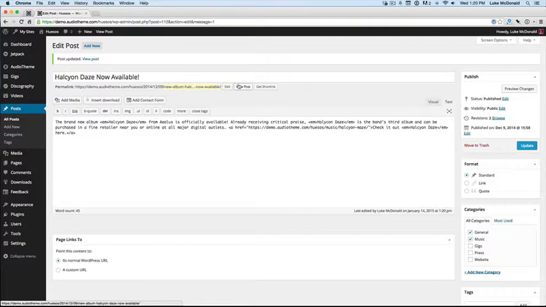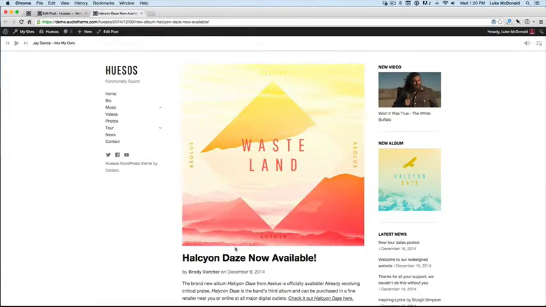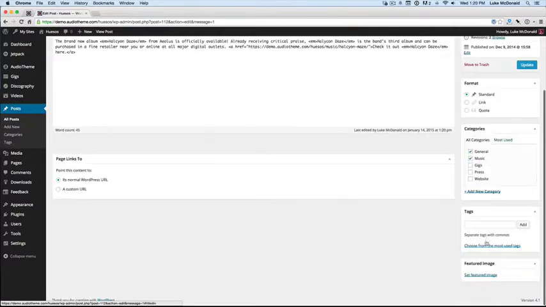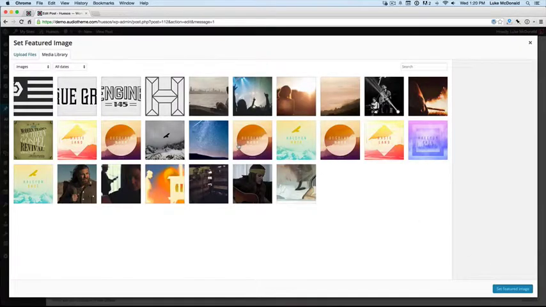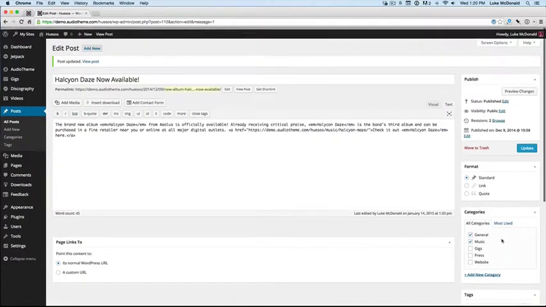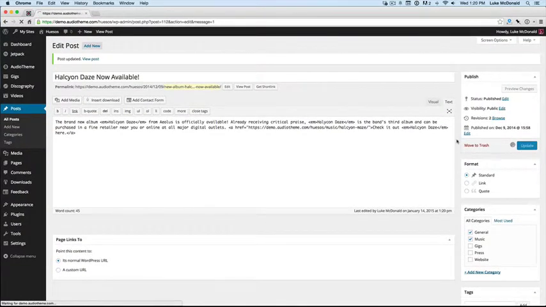And when you set a featured image, that will display above the post title. Okay. And I'm going to remove this, set it back to the image that we had, and update it. And you'll notice this is a standard post format, which is all posts are standard post formats. Then you can apply a link or a quote format to them to adjust the layout and functionality.